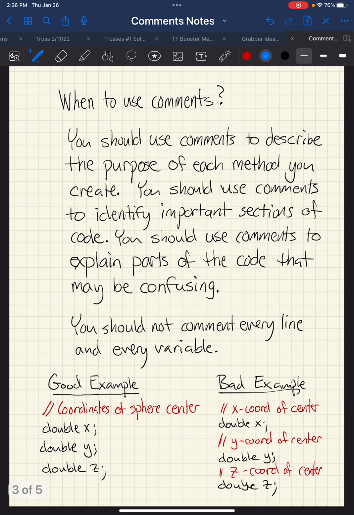So when do you use comments? Well, you should use comments to describe what each section of a piece of code is doing. You're going to use comments at the start of each method to explain what the method does. You should have header comments at the top of a new class file, like the name of the class, its purpose, probably your name, the name of the coder, and the date. Basically, use comments to explain parts of the code that may be confusing or not immediately obvious. You should not comment every line and every variable.